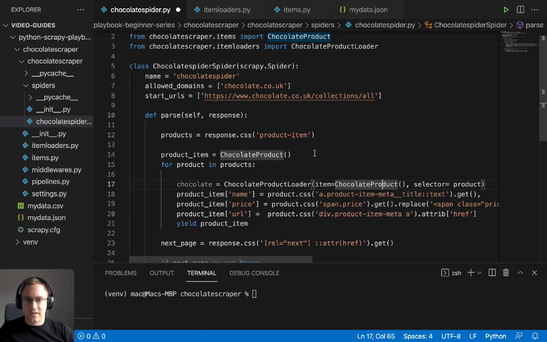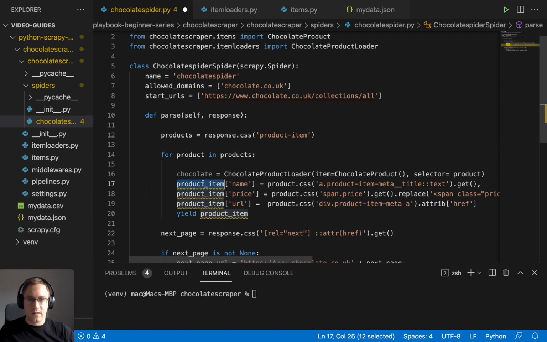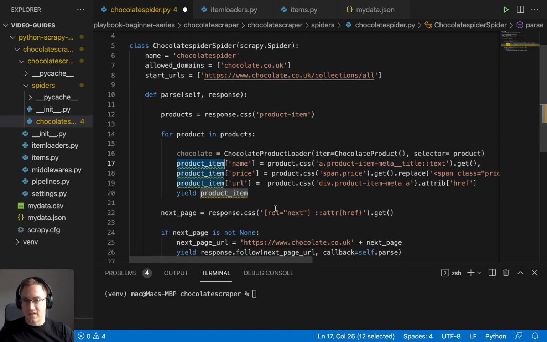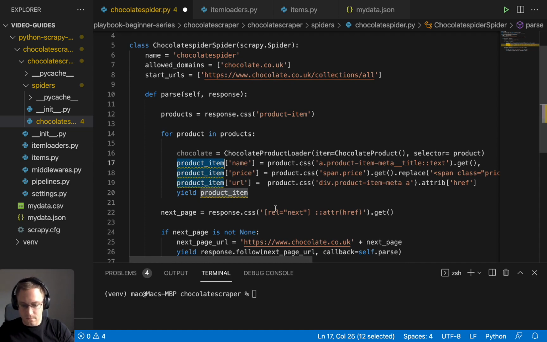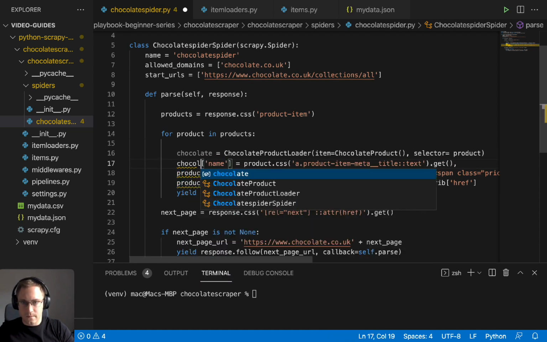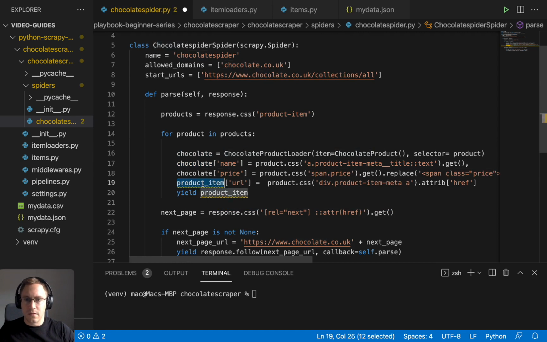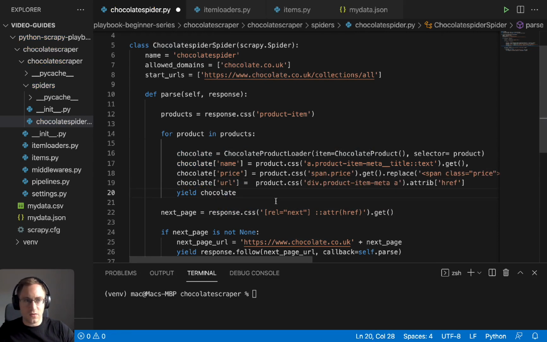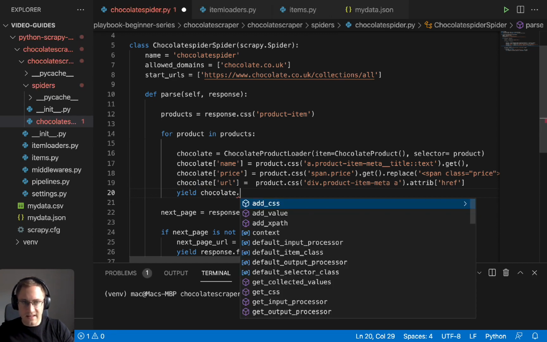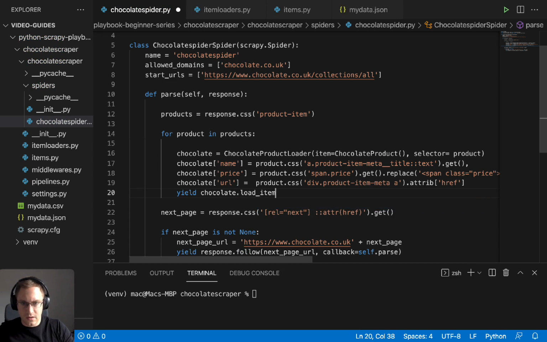So we're actually going to get rid of this line here because we're not going to be using that anymore, and we're going to call our product item just chocolate. Perfect. And the very last step is to tell it to load the item when we're yielding. So load_item.